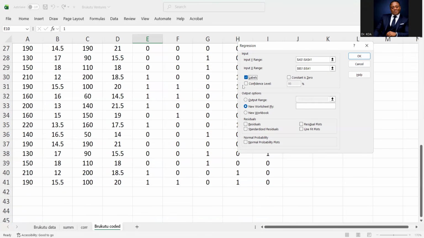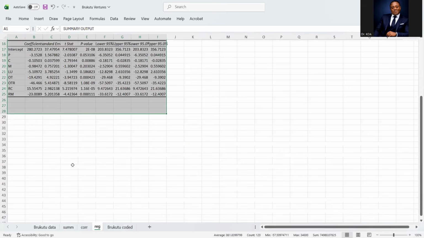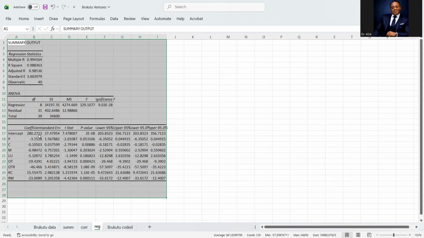Tick labels in the first row, and where you have the new worksheet, type reg for regression. And when you're done, click enter or OK. It will create a new sheet, and that new sheet is known as regression. We'll talk about this very one next week, but rather using the R version. So this is a regression. There are 13 questions that you'll be asked about this in the exam, and we shall do all of that next week. But for now, yes, Emmanuel.